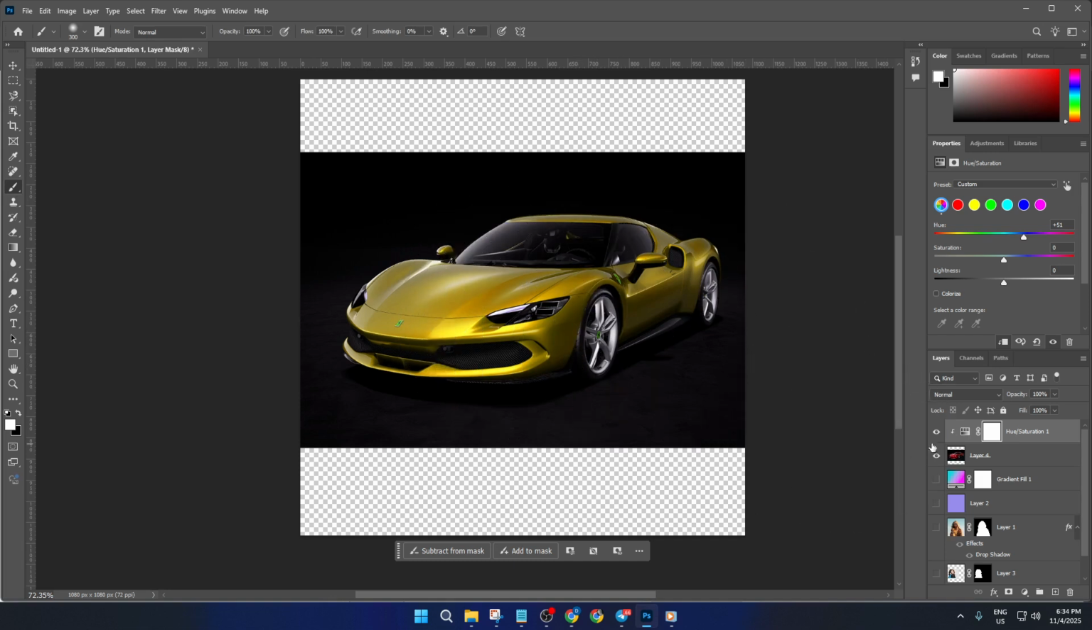And again, notice how the background isn't affected, especially when it contains a lot of blacks, whites, or grays. Photoshop's Hue Saturation is smart. It doesn't mess with neutral tones, which is awesome for car shots that often have black tires or a gray road. So that's it. You now know 2 easy ways to change car color in Photoshop, keeping your background untouched for that professional, realistic look.